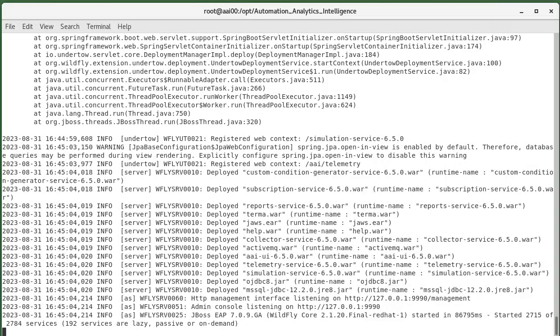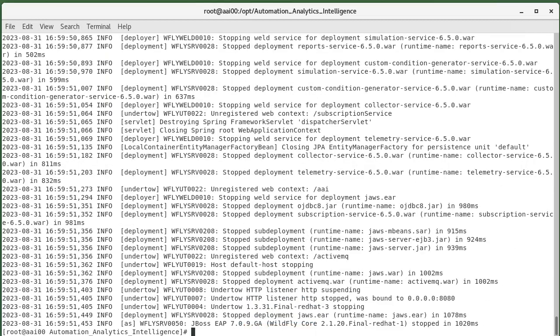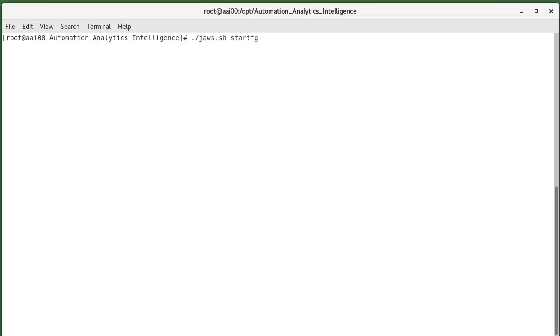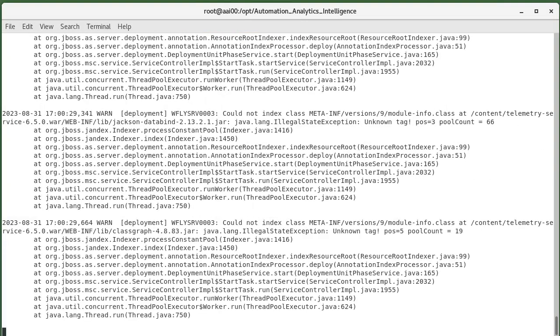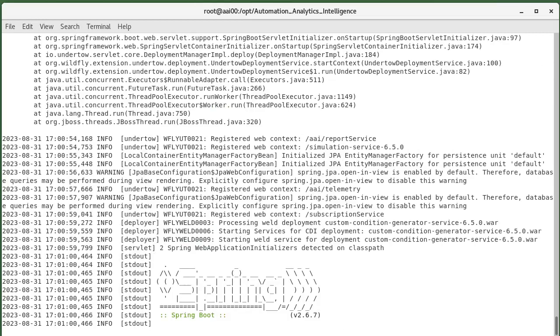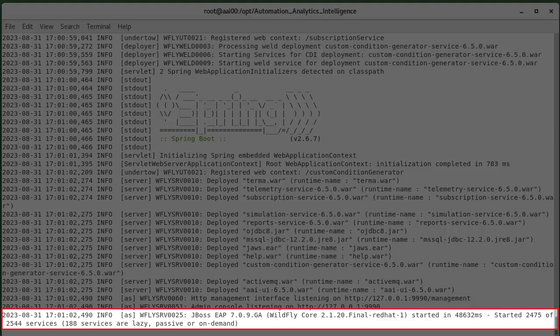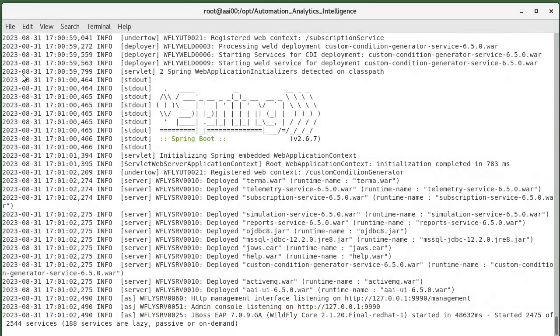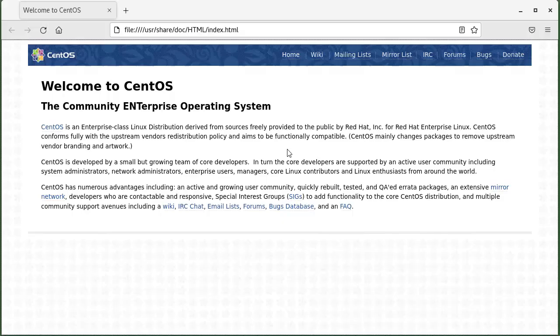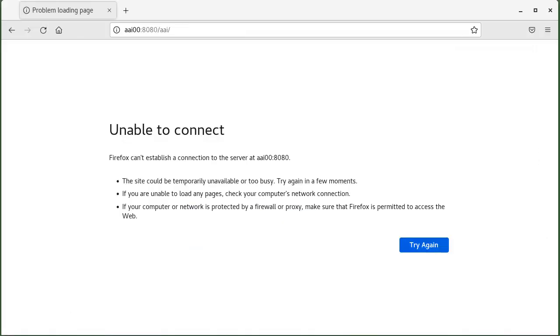Let's restart AAI. In our case, we'll Control-C out of the JBoss server to stop it. AAI is started. Let's try and log into the web UI. The home page is set to AAI. Obviously, it doesn't work. Let's try with HTTPS. Remember that the port is now 8443.